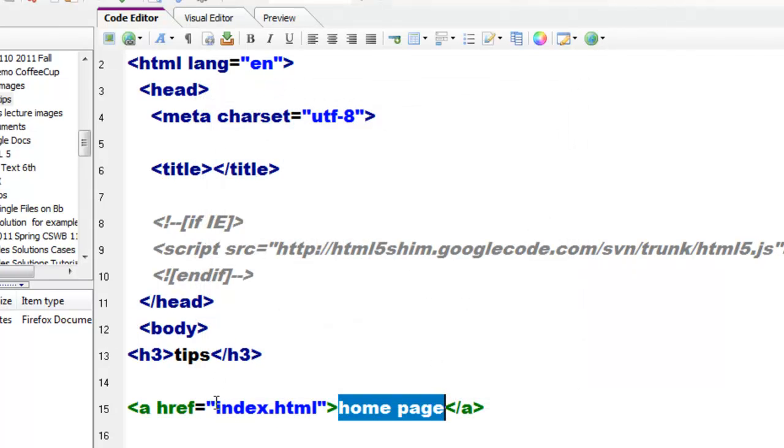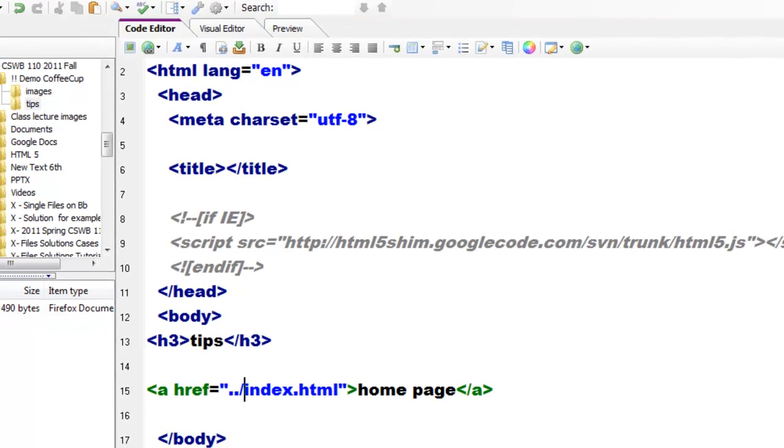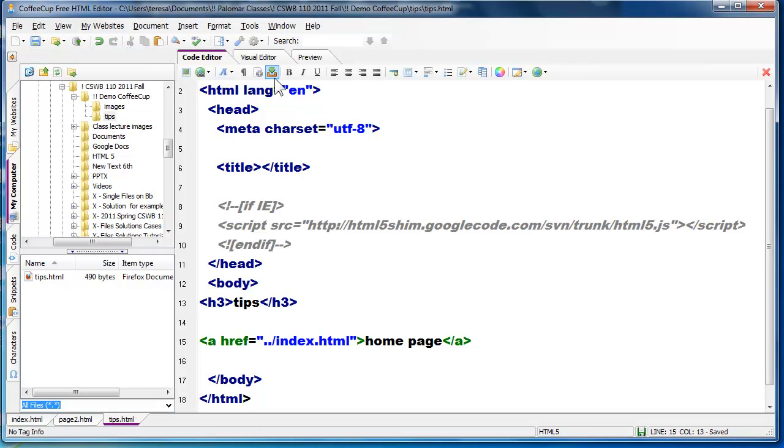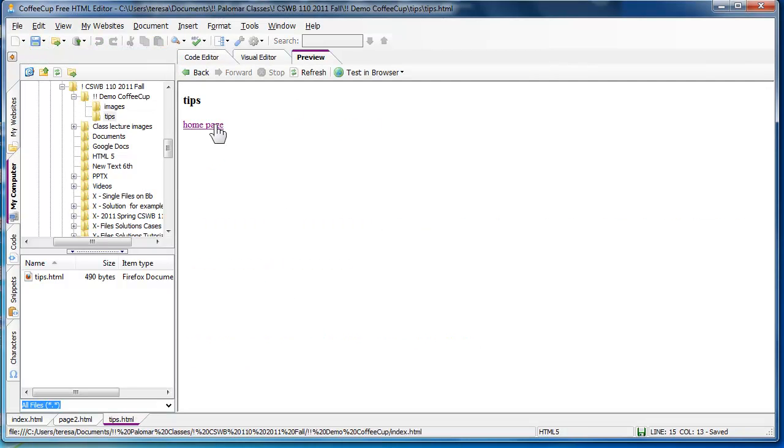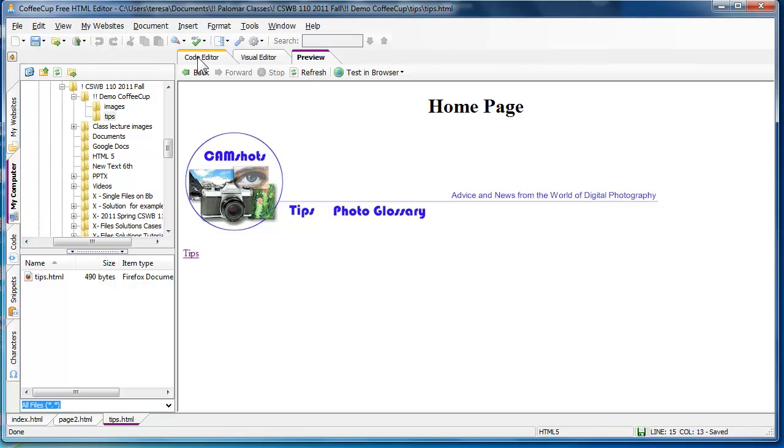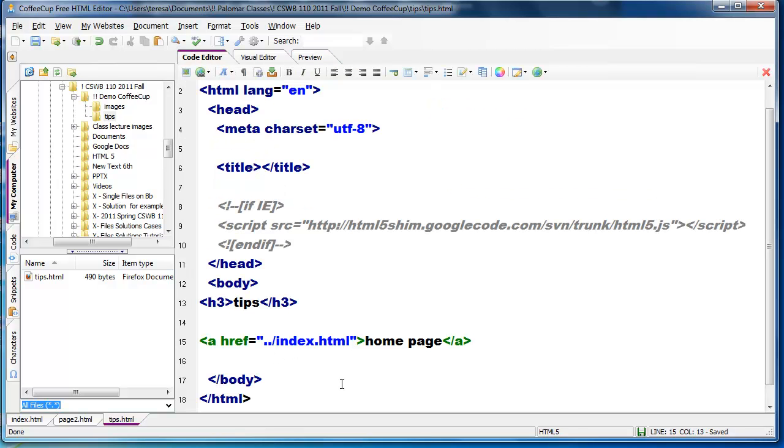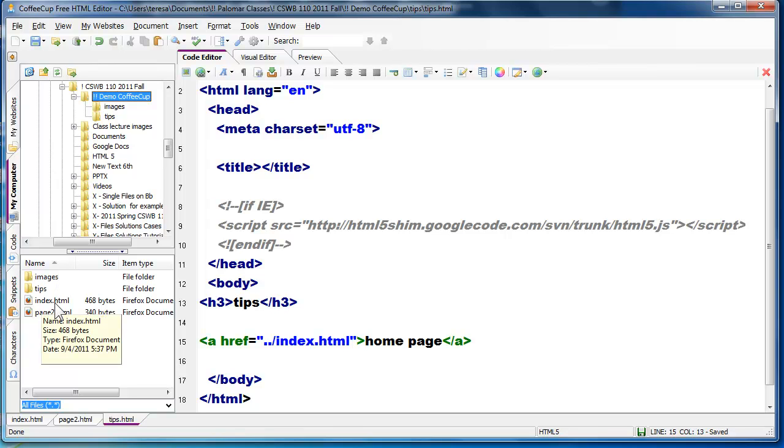It should have put ../ there. Like I said, sometimes this editor acts weird, but it should have put ../ to go up one. So if I preview that and I click home page, there it is. Now when I was practicing earlier, it put ../, now it's not. Like I said, it gets kind of funny sometimes. But this is the way that we do it with the ../, which indicates that we are going up one level into the root, and then we are accessing index.html.